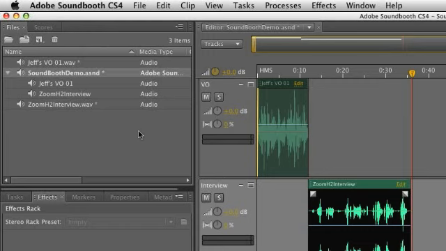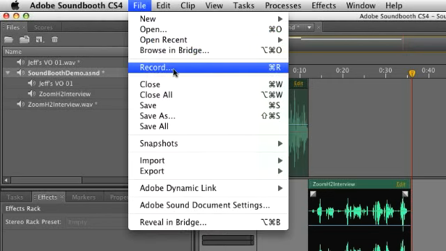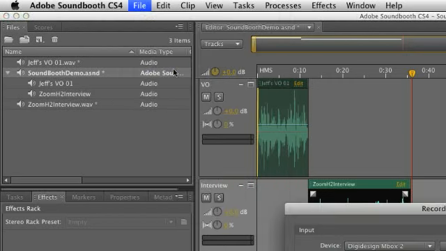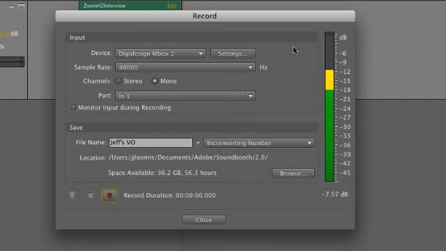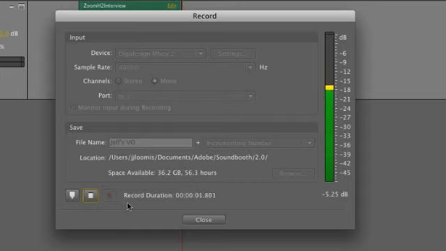Now I'm going to go ahead and record an outro for my podcast interview here. So once again, I'm going to go up to File and down to Record. And here in the Record dialog box, I don't really need to change anything. My levels are looking good, so when I'm ready, I just hit the Record button. And now I can say a little something, thank you for listening, etc. And when I'm all done, I simply hit the stop button once again.